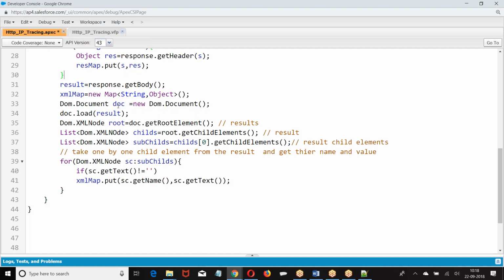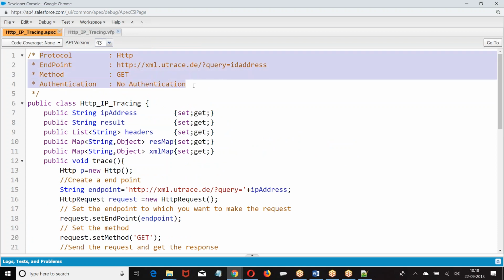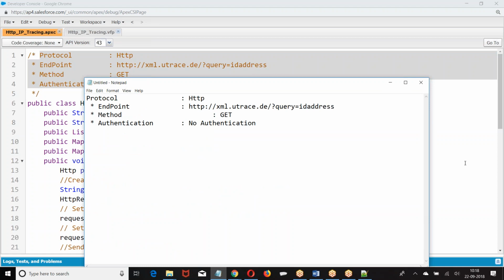I hope you are good. Clear? Clear for everyone? Everyone followed? Pakka? Write the code. Everyone has followed, right?